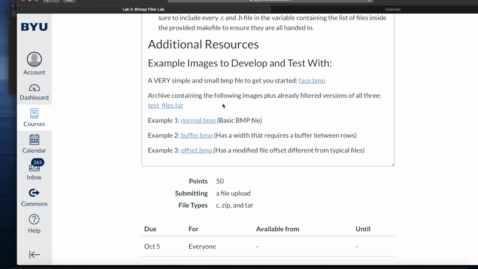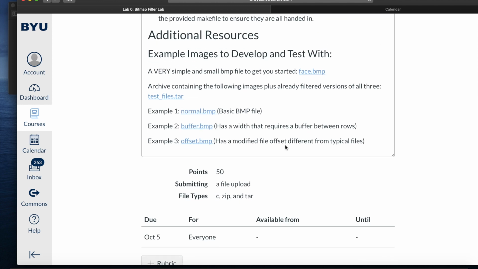We've also given you an archive of 3 files, normal, buffer, and offset, that have different attributes that our test images will be looking at. This tar file contains these 3 images as well as the result of applying the filters to them. So you have a before and after that you can use to compare the results of your code and make sure it's heading in the right direction. Okay, so at a high level, that is the lab.